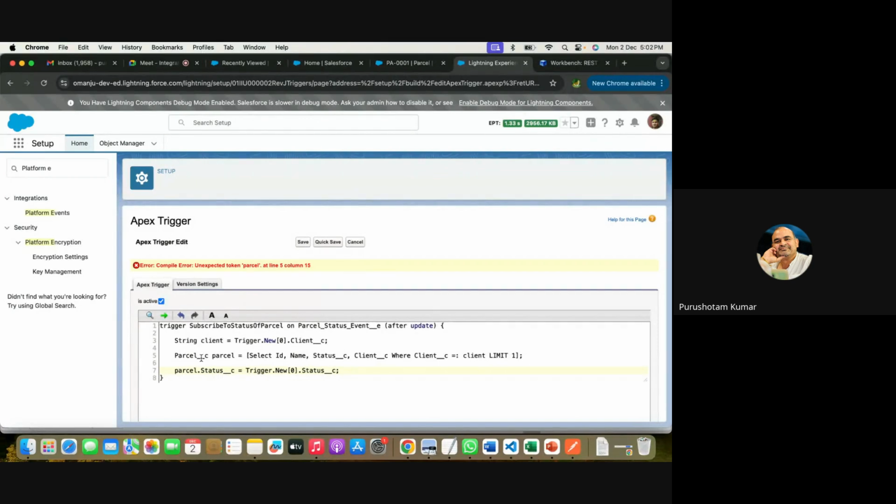Unexpected token, line number 5. What is the problem with this? Is equal to client, limit 1. Sir, include the object in the query, remove the comma, and add from. From Parcel underscore c. Okay, thank you.